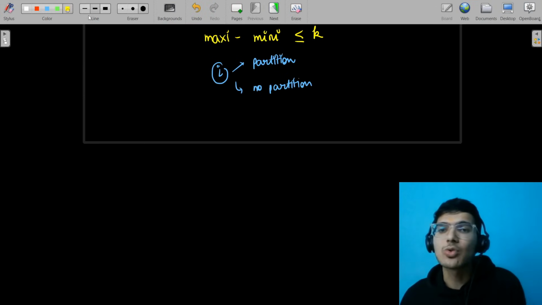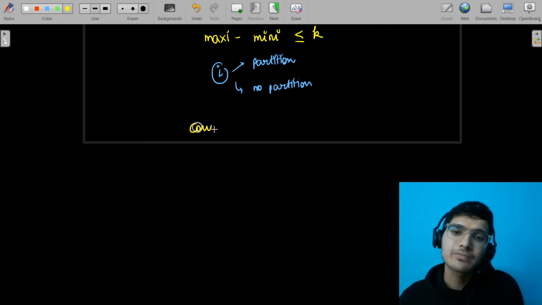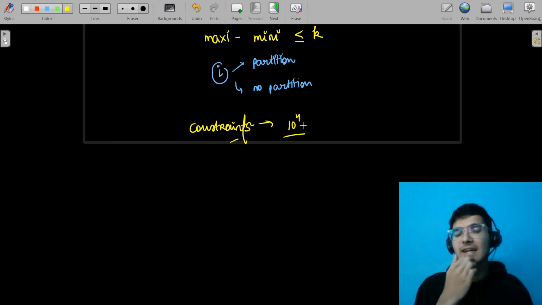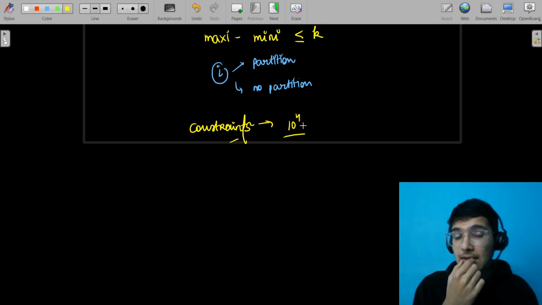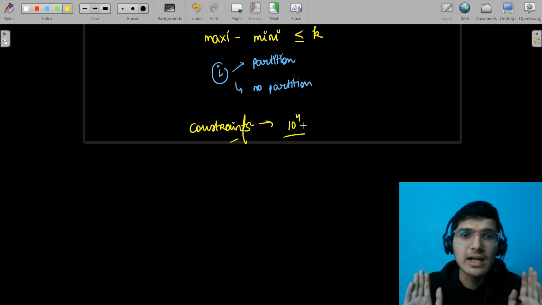But wait a second, let's go to the constraints. And the constraints make me sad. Constraints, as always, deceive us. But in life you should not be deceived, guys. So 10 power 5 or 10 power 4 is the constraint. That means we cannot apply a recursive solution at least. We cannot apply an n square solution also. But let's think about it calmly.